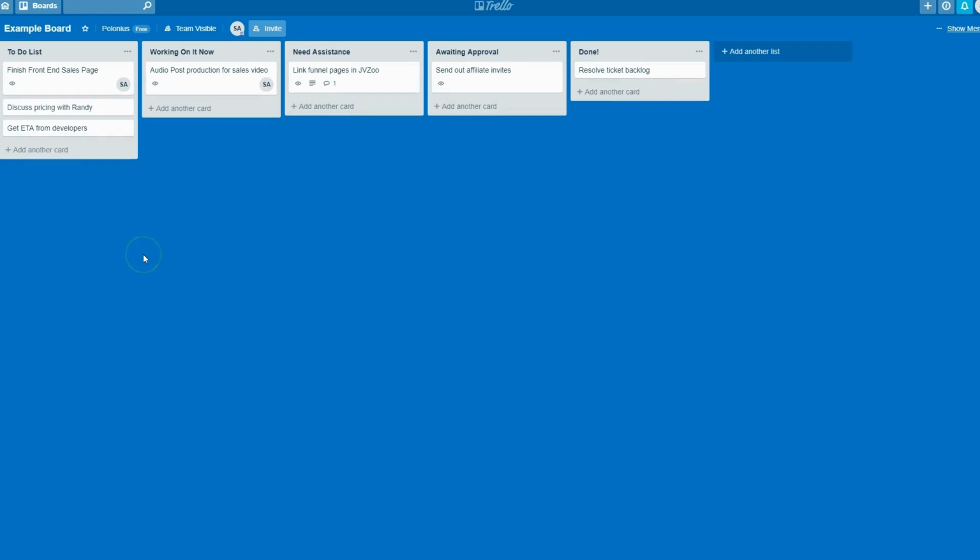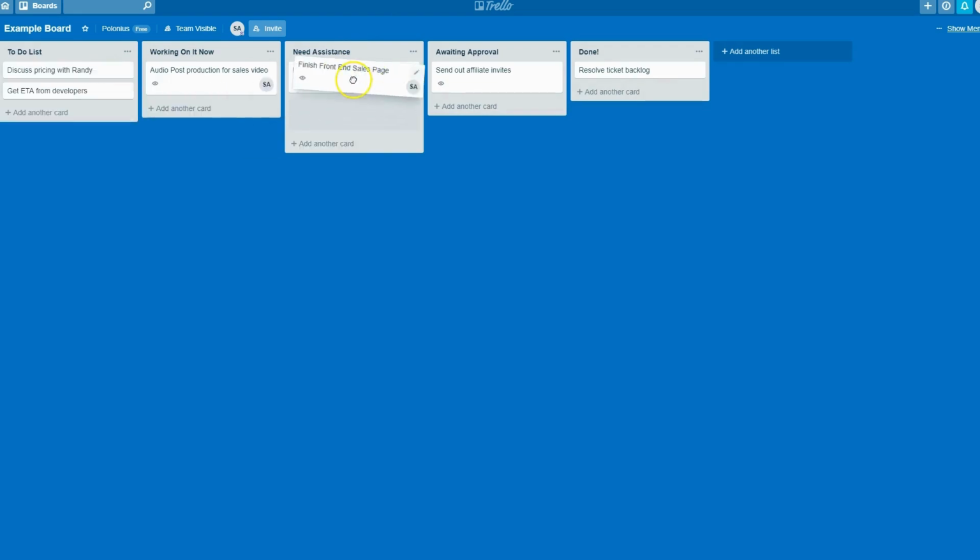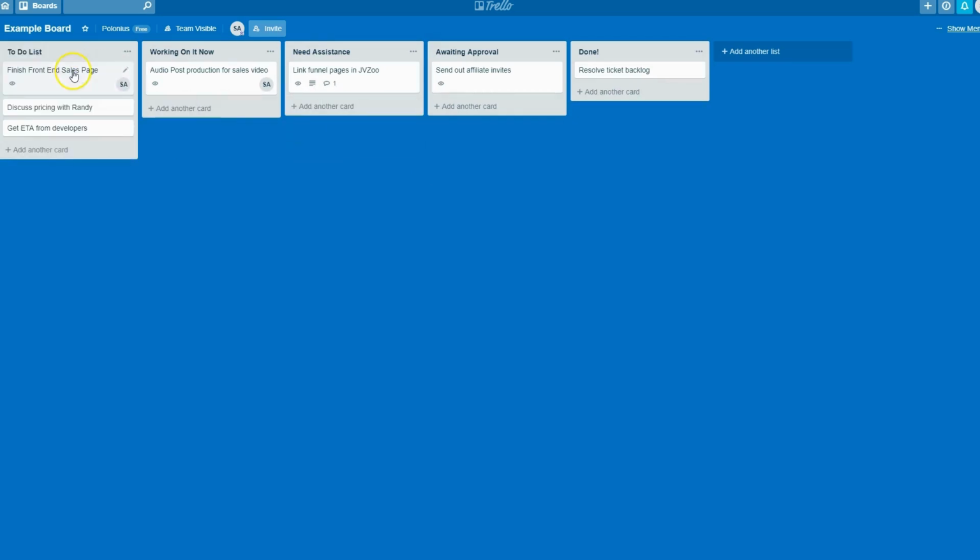So at the very start, we have the to-do list, the tasks that need to get done. Then we've got working on it now. So when the assigned person is able to work on that, they place it in here, and we know that that's being worked on. Need assistance. This is where you drag and drop a card if there's a task that you can't finish and you need someone else to help you out with it. And then you would go into the card itself and add some comments, which we'll look at shortly. Awaiting approval. If you've got workflows and processes that include a final QC, that require a final thumbs up before you go ahead with them, they go right here in this list. And then finally, done, where you keep a log of all the tasks that have been finished.